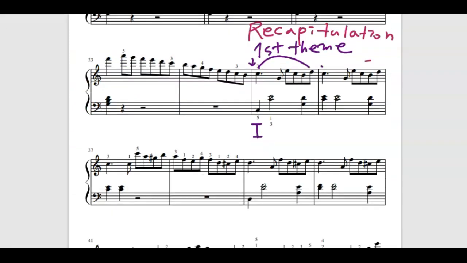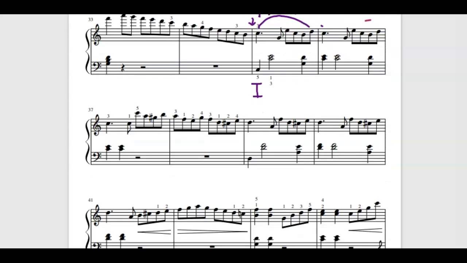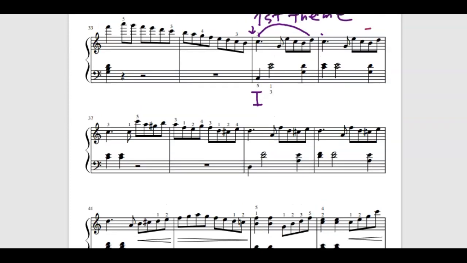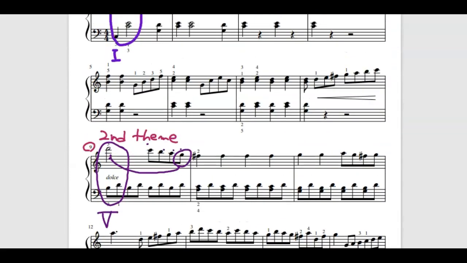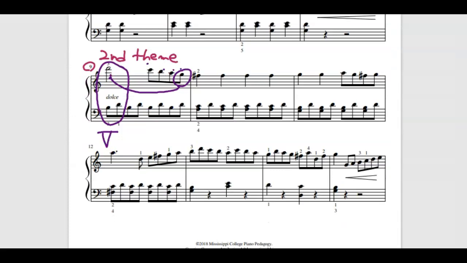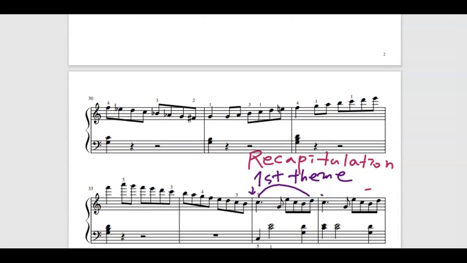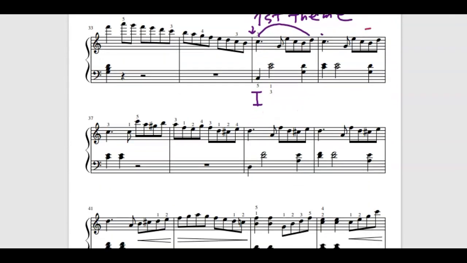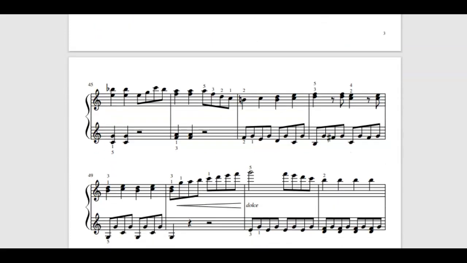But in the recapitulation, second theme is changed. And we're gonna talk about how the second theme changes. Okay, and we are going to find where the second theme is together. The second theme was dee da da da da before. Remember this dee da da da da. Stepping down, and let's find the second theme in recapitulation together. Where are you? Where's dee da da da da?